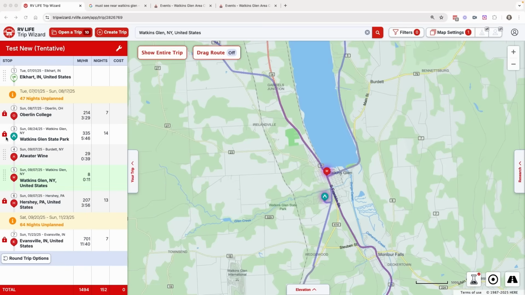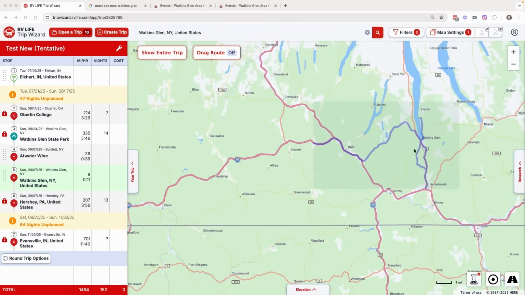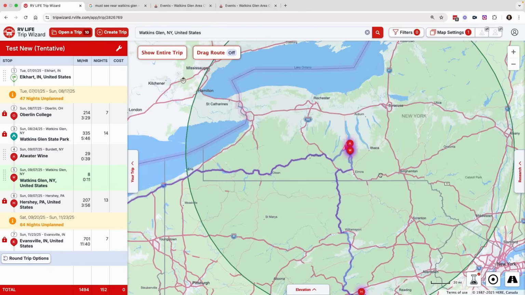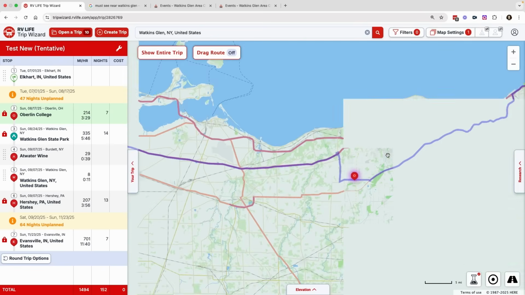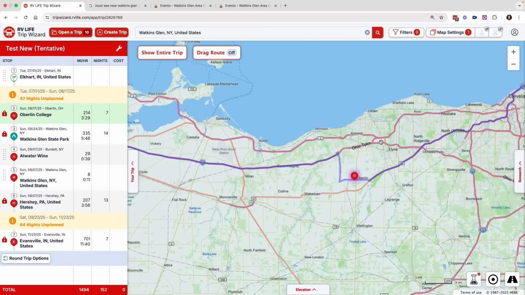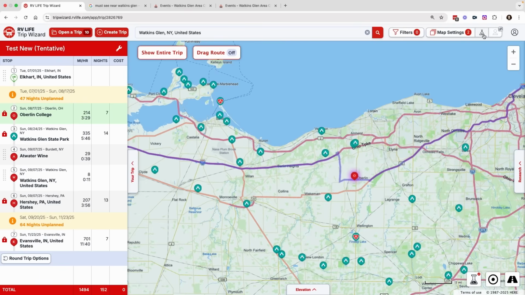But what if you don't know where you're going and you don't have any idea where you're going to stay? So let's go down to here. Let's go over here to Oberlin. I know where we're going to stay when we go there, but maybe we want to go somewhere different. So we're going to come up here. I'm going to turn on the campground listing.